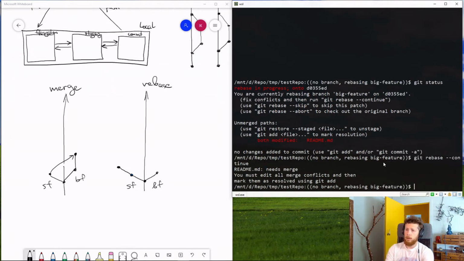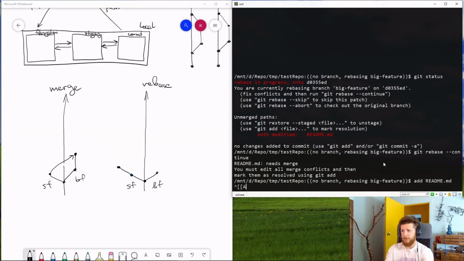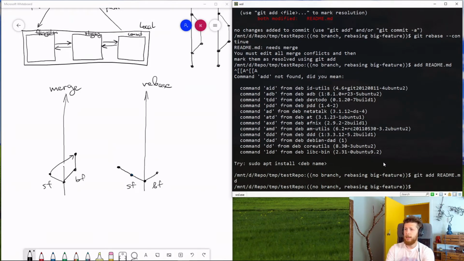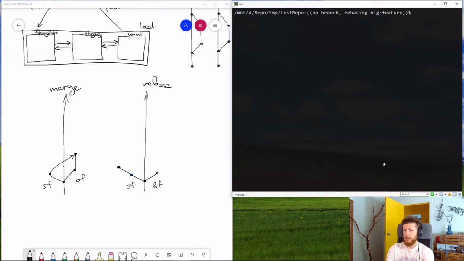Oh, of course, I need to add the file first. I forgot about that. So adding the file, you need to do, I screwed it up. Git add readme. Let's clear the screen, and then we say git rebase continue.